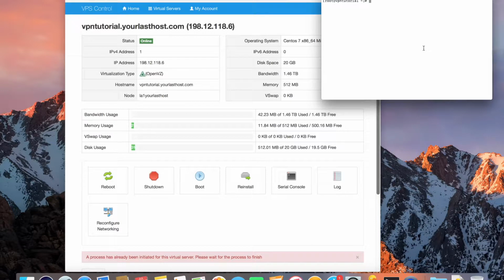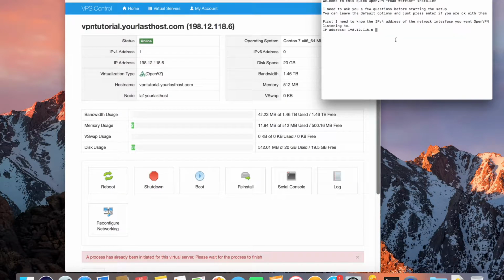So what we'll do here is grab the code from the blog post. I have it copied and pasted. Copy and paste this code from the blog post into your server, and now we have a quick installation. Once you know the IP address, just make sure that the IP address down here matches the one on the VPS panel, and it does.